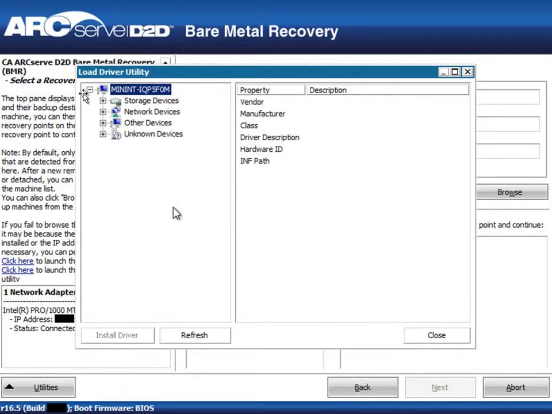The Load Driver Utility is launched. By default, all the devices are grouped under 4 categories. Storage devices lists all the devices like disk, storage controller, or disk drives. Network devices list all the networking devices and network adapters. Other devices list all the other devices which are not listed for storage and network devices. However, the device drivers have been installed for the devices under this group. Unknown devices list all the devices which have been detected but do not have the corresponding device drivers installed.